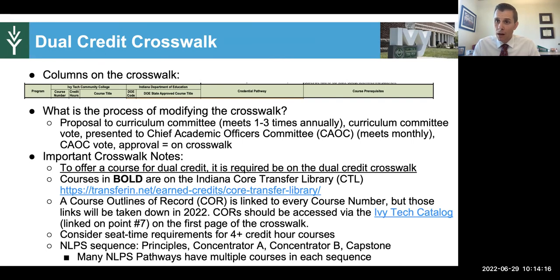Just keep in mind, it needs to be aligned with some sort of pathway or outcome. We want to have intentional dual credit, not random acts of dual credit. So it needs to be within an LPS pathway or an ICC course. Other important notes about the crosswalk: to offer a course for dual credit, it needs to be on the crosswalk. I know in the past some courses have been offered off of the crosswalk, but that has largely been cleared up now, especially with the addition of a few classes this last semester for this coming academic year.